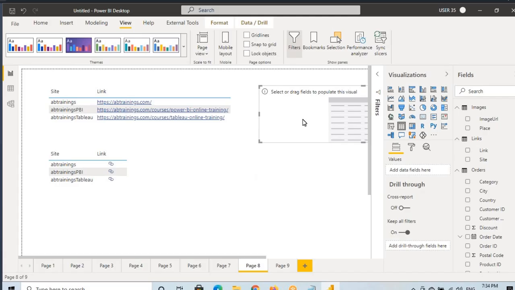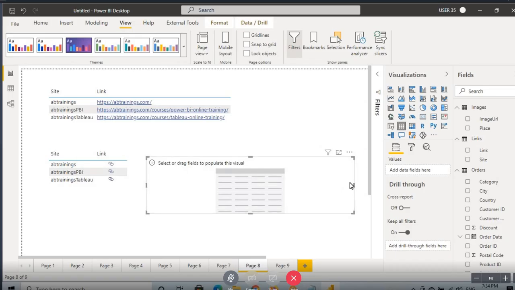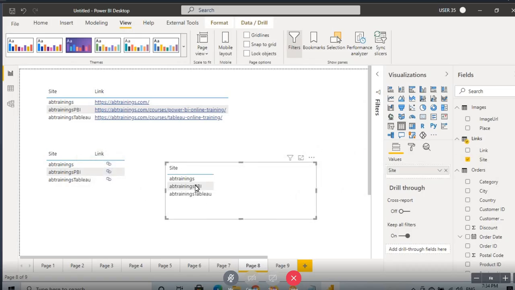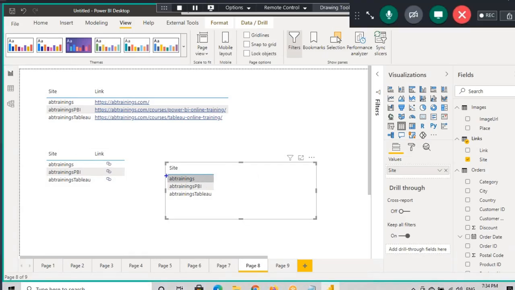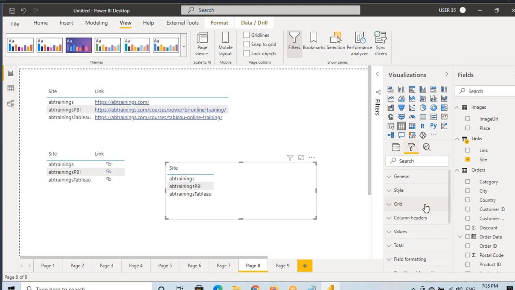This time I have one visual where I'll drag the site. I don't want to drag the link column, I don't want to show the URL. I just want to make this text work like a URL. Behind this text, I want to show this URL. If you want to show that URL behind the text, this time go to format. You want to go to conditional formatting.